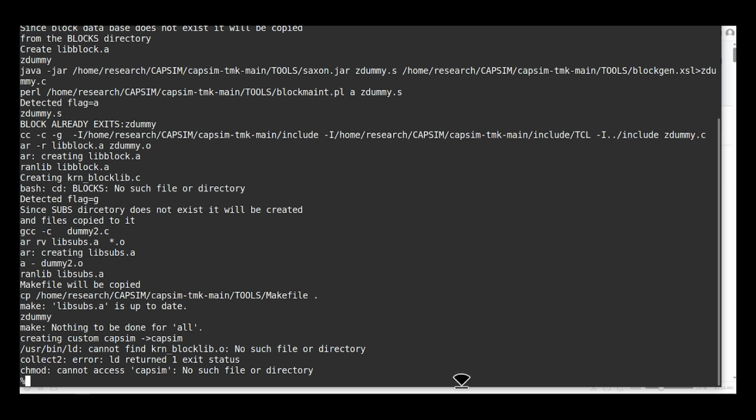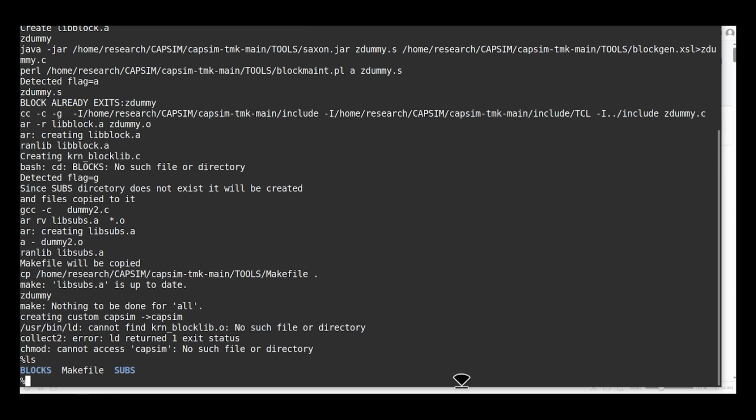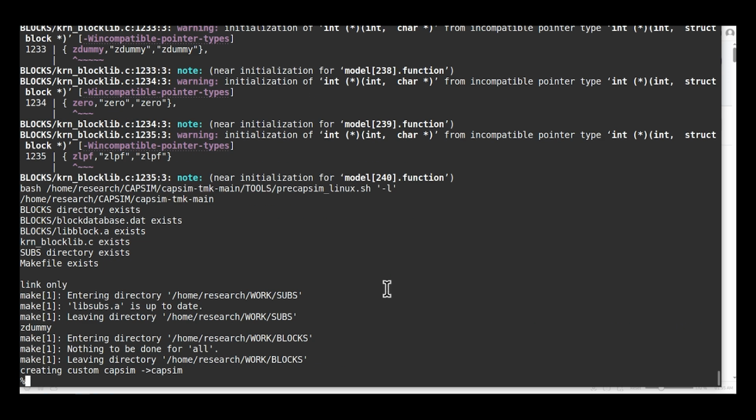Okay. Now, a lot of things happen here, which we'll explain, but you'll always get this message that it cannot access Capsim. That's because it did create a makefile. Let's go ahead and show that. There's a makefile that was created, and in order to create Capsim, we have to say make. That's it. Type make, and there we go. It built a Capsim executable.